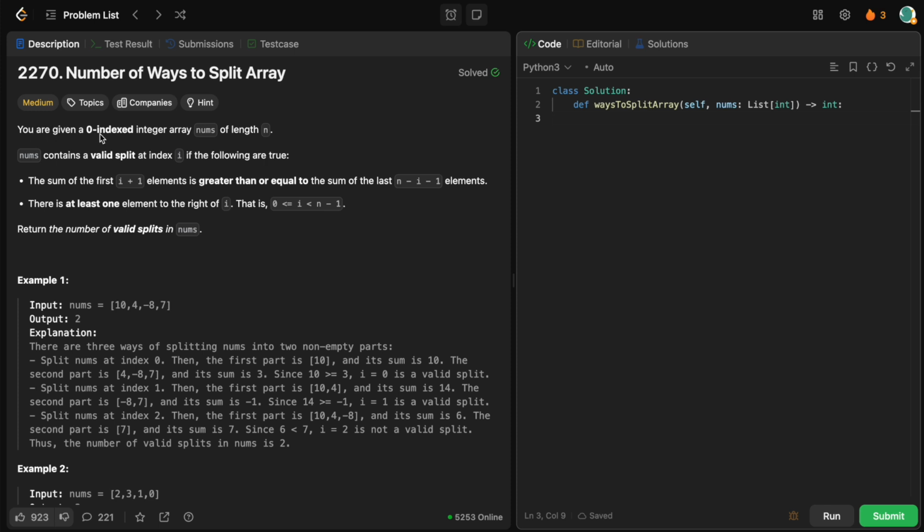Today we have 2270, number of ways to split array. We're given a zero-indexed integer array nums of some length, and nums contains a valid split at some index if two conditions are true: the sum of the elements on the left side is greater than or equal to the sum of the elements on the right side, and there must be at least one element on the right side. So both sides cannot be empty. Left and right must have at least one. Each partition must have at least one number.